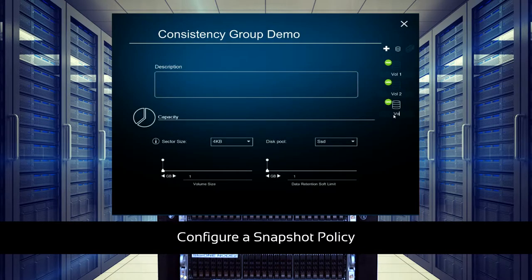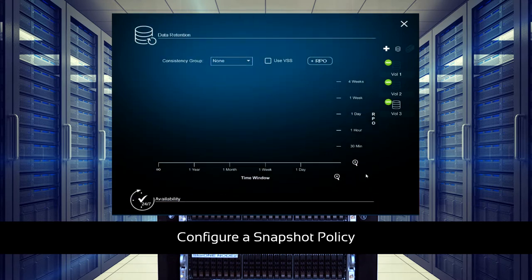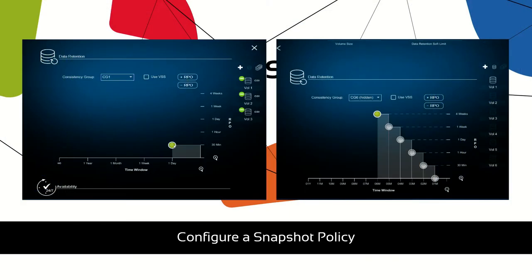To configure the snapshot policy for volumes, scroll down to the Data Retention section. Assign volumes to consistency groups if needed, and configure the required recovery point objective for each time window. We'll configure an hourly snapshot for the last day and a daily snapshot for the last month.